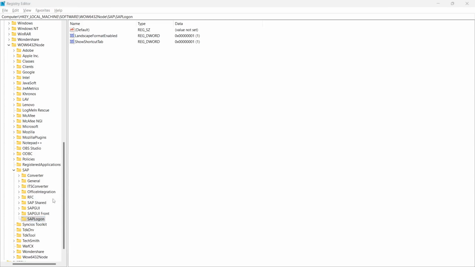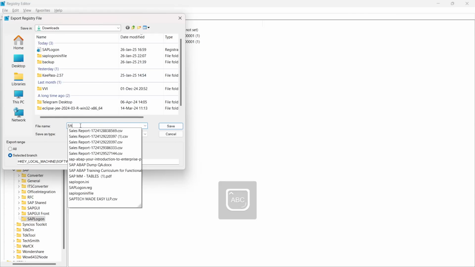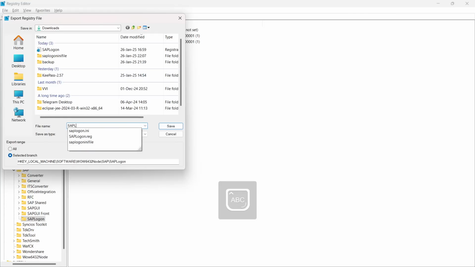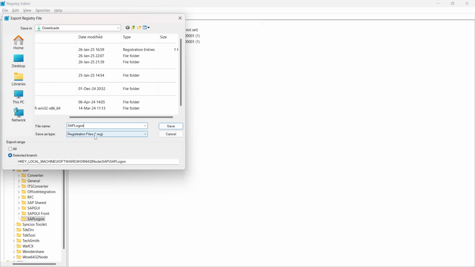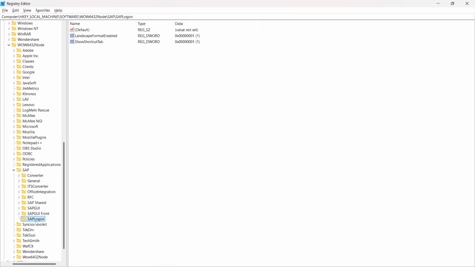So click on this Export, and somewhere you keep the backup, maybe in the Downloads section here, and give the name SAP logon dot reg. Already it's there. Click on this Save. The same file name is already there. I want to just remove that, and I got this file saved so that in case something goes wrong, I will be able to get it back.